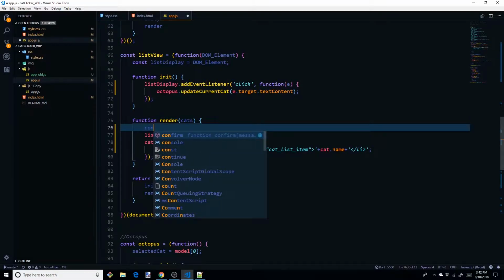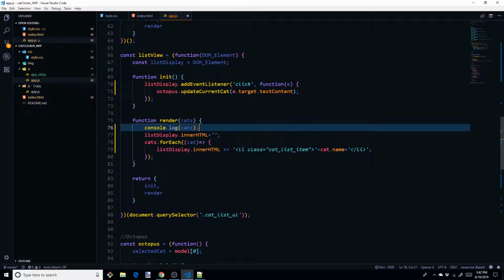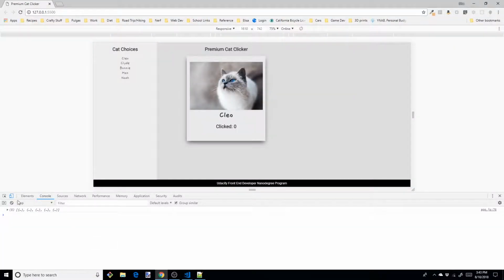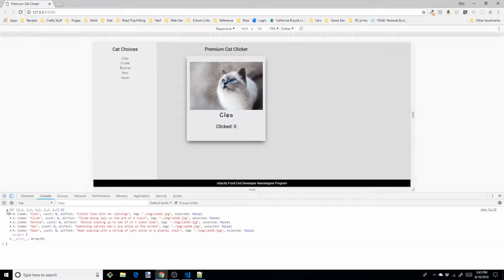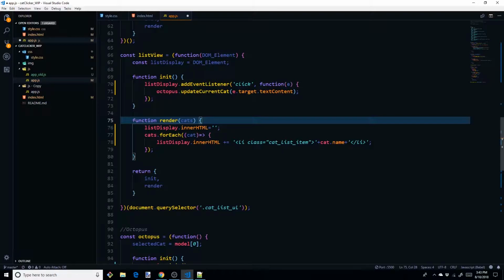Oh, I like to do this. Console log cats. Whenever I get this, and there it is. There are all my cats. So cats is displaying correctly. Something it doesn't like.